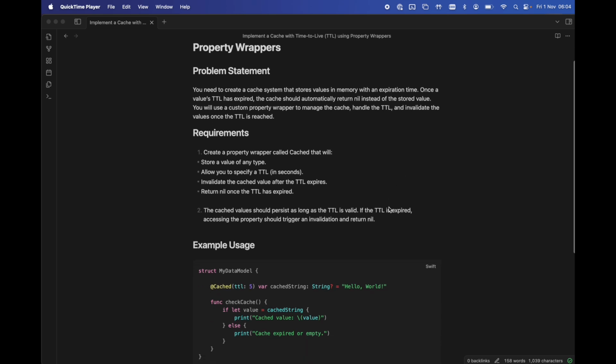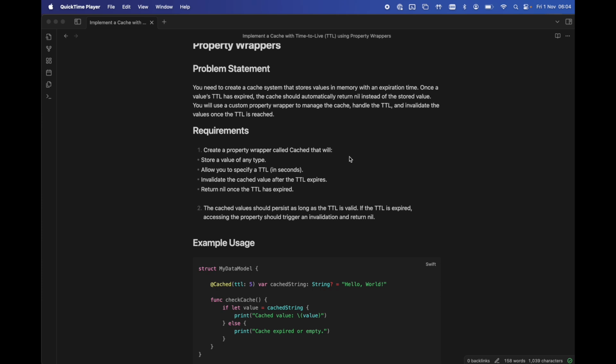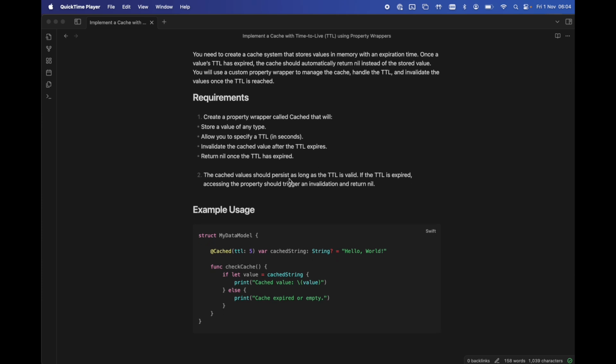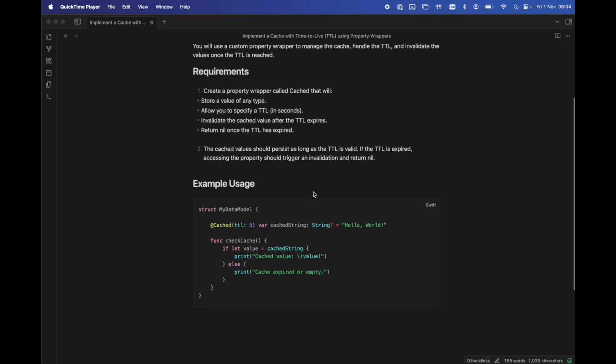The requirements are that we create a property wrapper called cache that will store a value of any type, allow you to specify a time to live in seconds, invalidate the cached value after the time to live expires, and return nil once the time to live has expired. And the cache value should persist as long as the time to live is valid. This is an example usage that we want. We just want this property wrapper to pass the time to live in, and we set it like this.